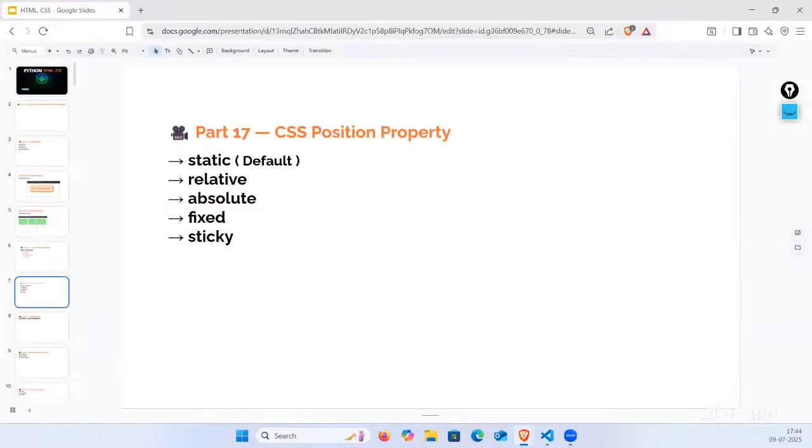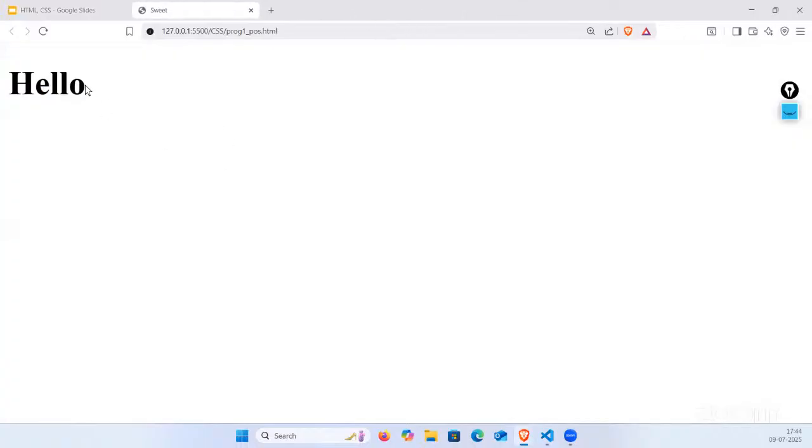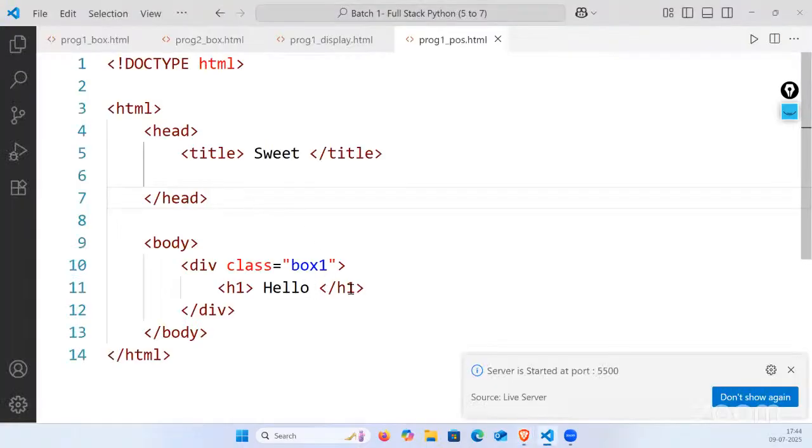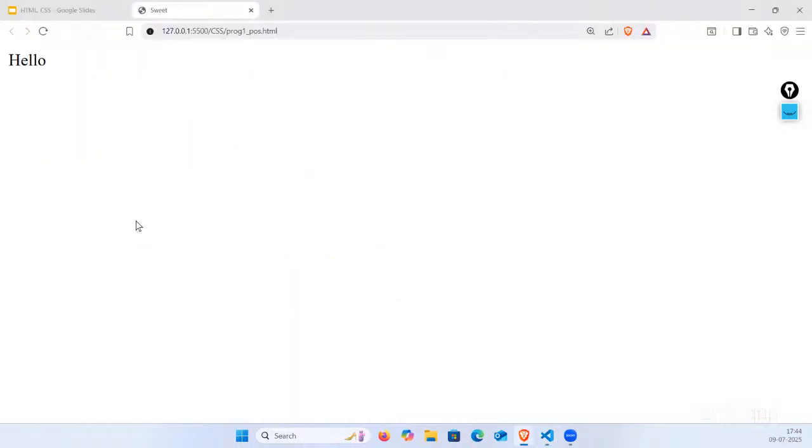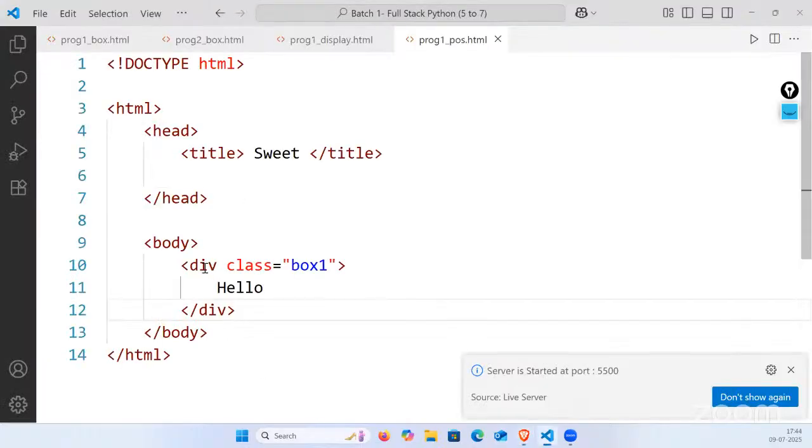See the output. Hello. You're getting hello. This becomes very big. Let's convert it into a paragraph, or let's not take anything. Let's say simply hello. Okay, fine. So the H1 tag I have just deleted. I have just put hello and we got this output.